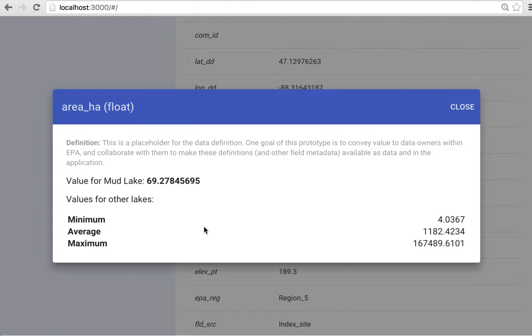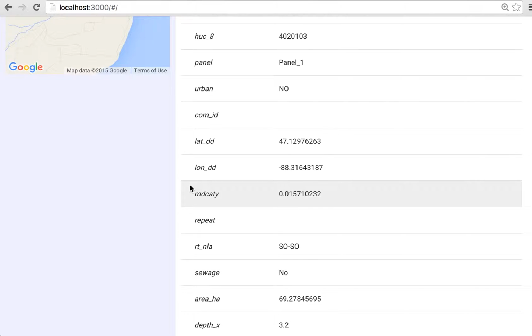Another thing that we put in here is right now placeholders for more metadata and definitions of the data elements. And part of the point of this prototype is to convey to stakeholders and the data owners that if they could provide us with that metadata in a structured format, then we could make that available through interfaces like this application. Again, helping potential analysts or developers really understand what's inside and if this data set can be useful to them.